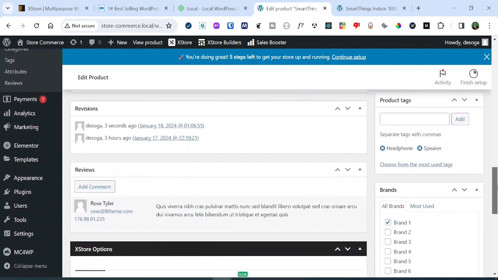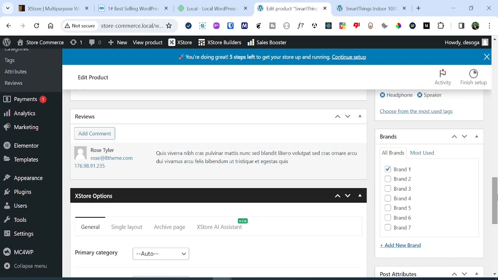I think that will be all for this video. I think I've been able to show us the power of the XStore and the features available. There are many more features available, but it's not possible for me to show everything. But for now, that's all I've been able to cover when it comes to the XStore theme.